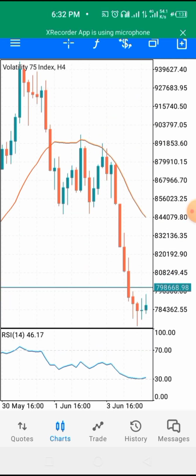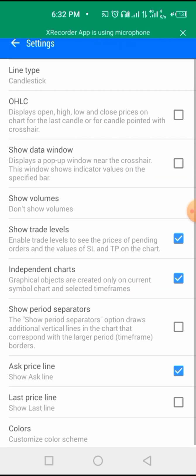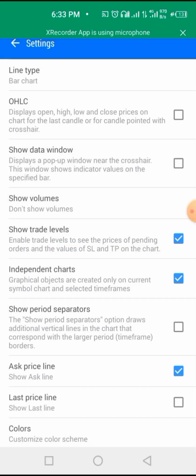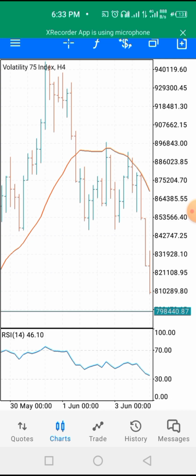On your chart screen, we have three different types of chart view. To access them, click on the circular menu and click on the setting icon. Then you click on the first option. As you can see, we have the bar chart, the candlestick, and the line chart. The bar chart. This is how the bar chart looks.